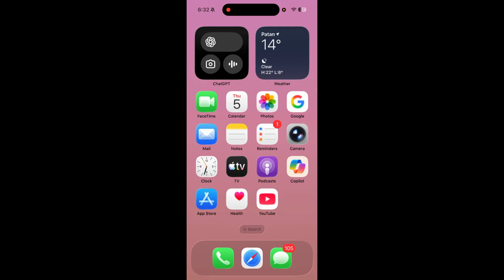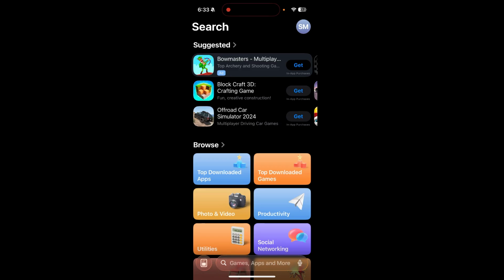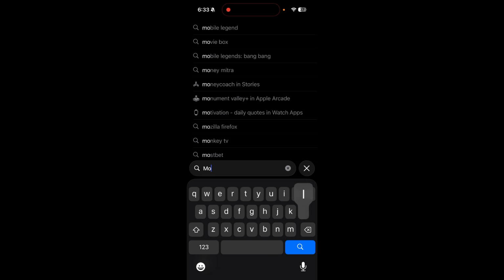First, make sure you're connected to a stable internet connection and confirm that you have sufficient storage space. These steps help prevent installation errors. After that, you can open your App Store here. Once you reach the App Store, at the bottom there we can see a search bar. Select the search bar, type down Moltbot and search for it.